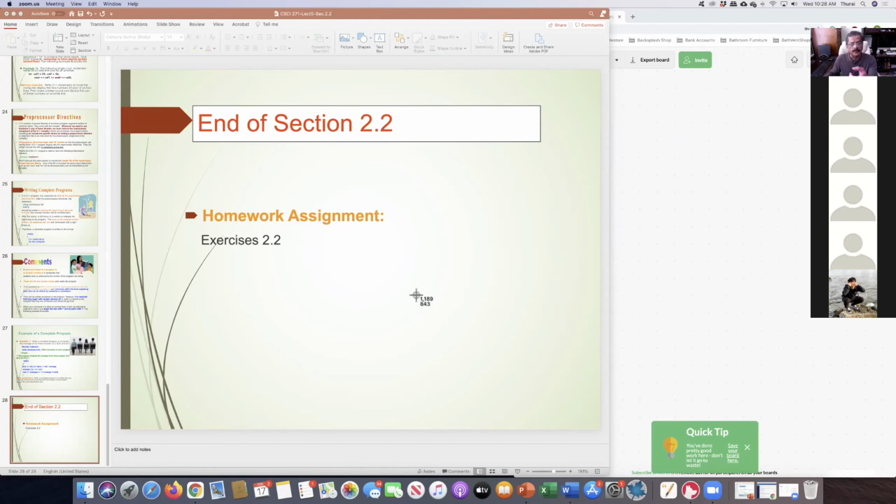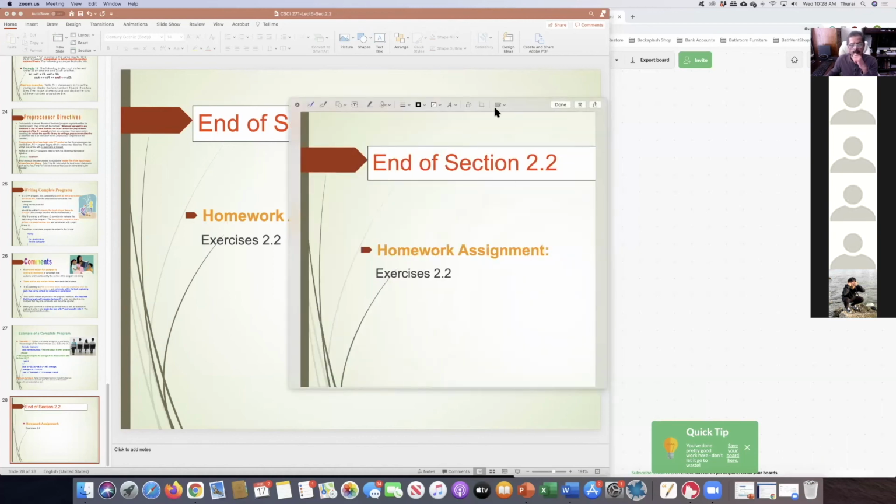And now you can see the cursor has turned into a cross symbol. That allows me to select the area that I want to take a screenshot of. So I'm going to select the portion I want to copy. This is what I want to take a screenshot of. As soon as I release, I have the screenshot right here. This is my screenshot.